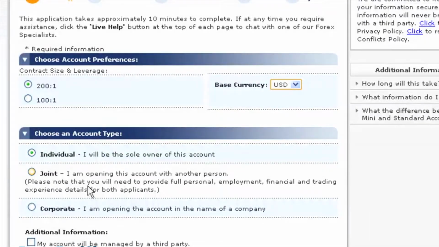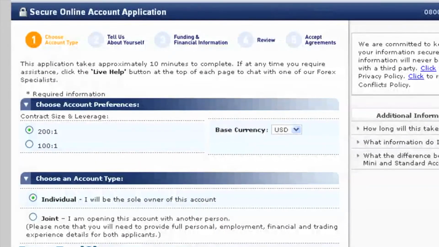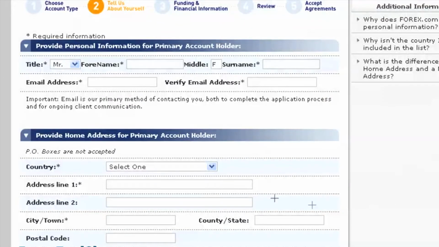Below that, you will have the option for the account type. If you are going to put it in your own name, choose individual. If you're putting it in you and your wife's name, joint. If you're going to put it under a business account, go ahead and click corporate. When you've got that filled out, click continue, and the second page will ask you for some personal information: your name, email address, and your home address and phone number.